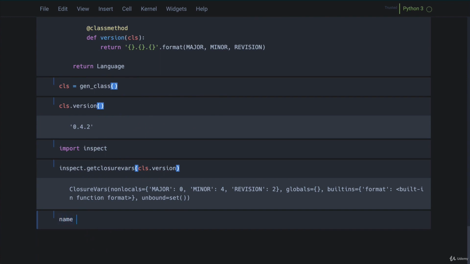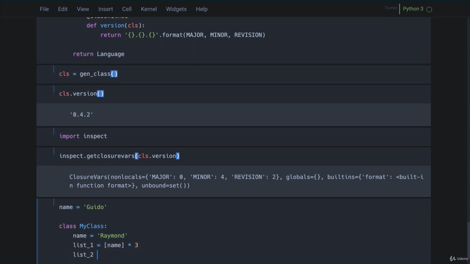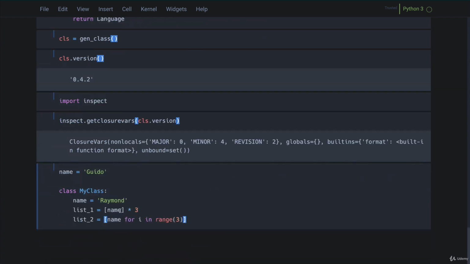Now let me go ahead and create a module variable, a global variable, let's call it name. Now I'm going to define this class, my class, and I'm going to make name a class attribute in here. I will make it, let's say, Raymond. Now I'm going to say list_1 is equal to name times 3. And then I'm going to say list_2 is equal to name for i in range 3. You don't actually have to call upper. You can just say name for i in range 3. So we would expect maybe that list 1 and list 2 are going to be the same thing.